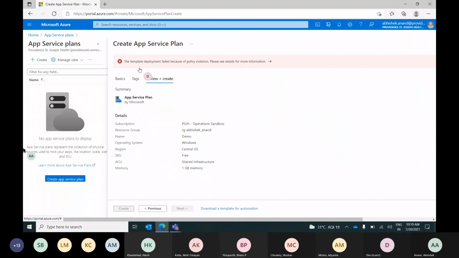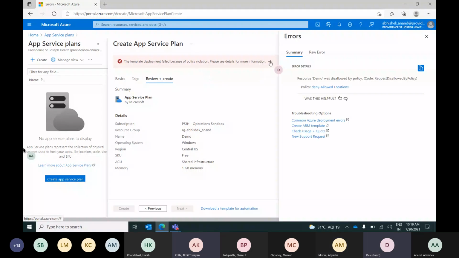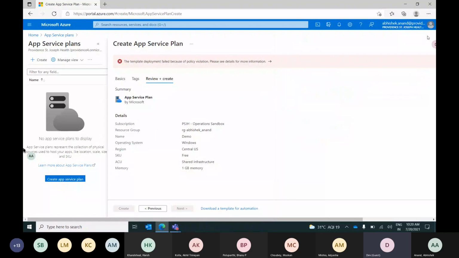I think it's the same template issue that they were facing that day also. Maybe only 10 deployments of resources are allowed. I think they had limited the connection over here. Denied, allowed locations. Okay, so the location is not proper. Let us check.